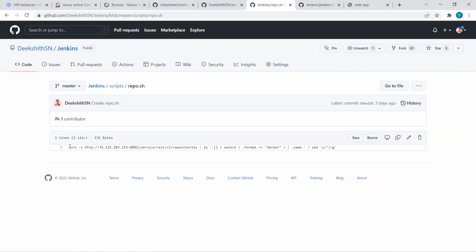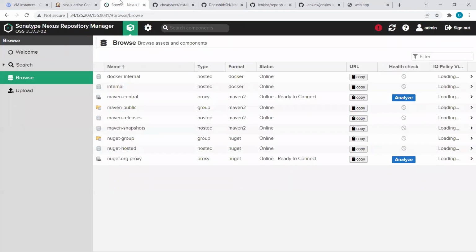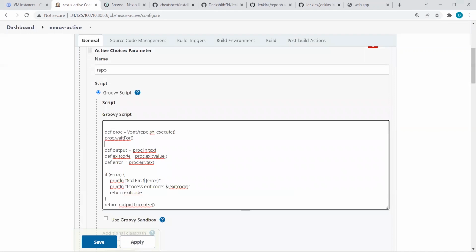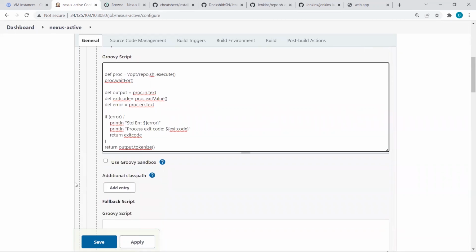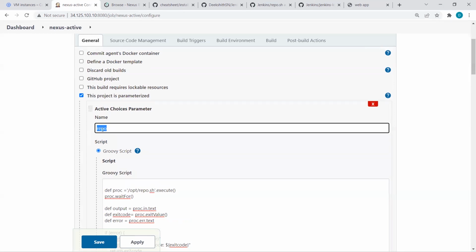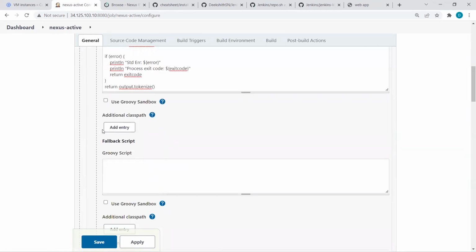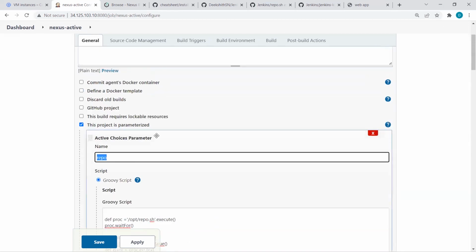It's a single curl command, and you can see that this is a Nexus API, and I'm just listing out the repositories, and also doing a kind of JSON query. Whatever output I get, I'm filtering it. So that is what I'm trying to do here. And whatever selection I make in this dropdown should be reflected in the other dropdown also, right? Depending on the value that I select in this dropdown, my images should change. That's where you can see this is the active choice parameter.